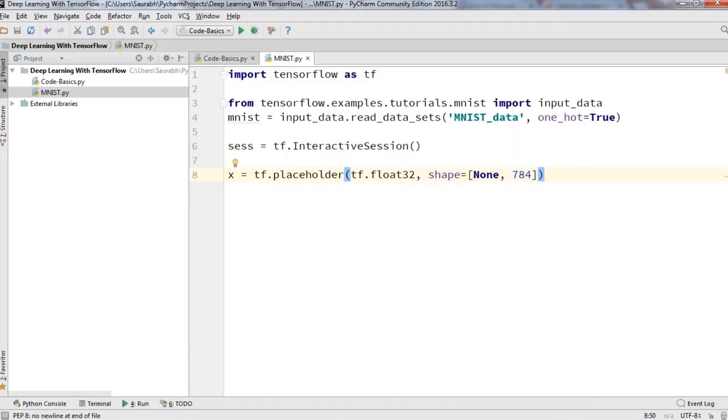Now the input images x will consist of 2D tensors of floating point numbers. Here we assign it a shape of none comma 784, as you can see, where 784 is the dimensionality of a single flattened 28 by 28 pixel MNIST image of handwritten digits. And what none indicates is that the first dimension corresponding to the batch size can be of any size. We are not putting any restrictions on that.